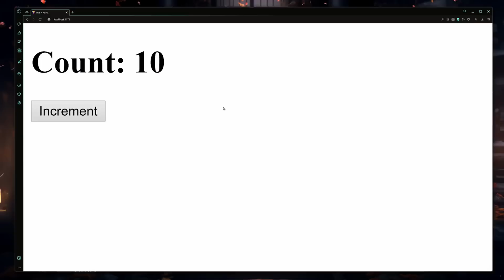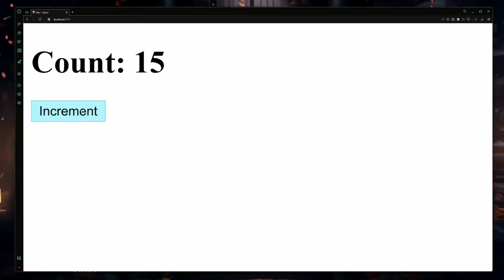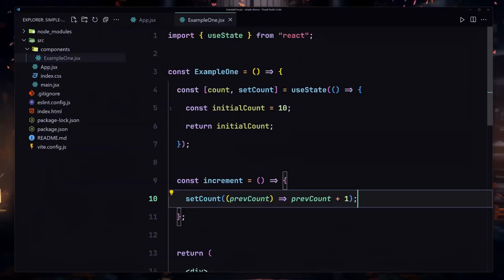Now I'm going to save my file, and as soon as I save my file and refresh, here you can see it's going to give us 10 as the initial value for this count right here. So now I can totally increment there, and I can do whatever I want to do with that. So yeah, that was example number 1.